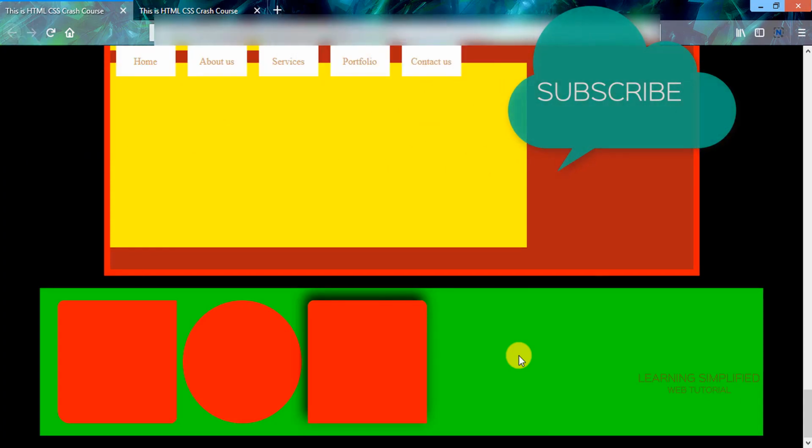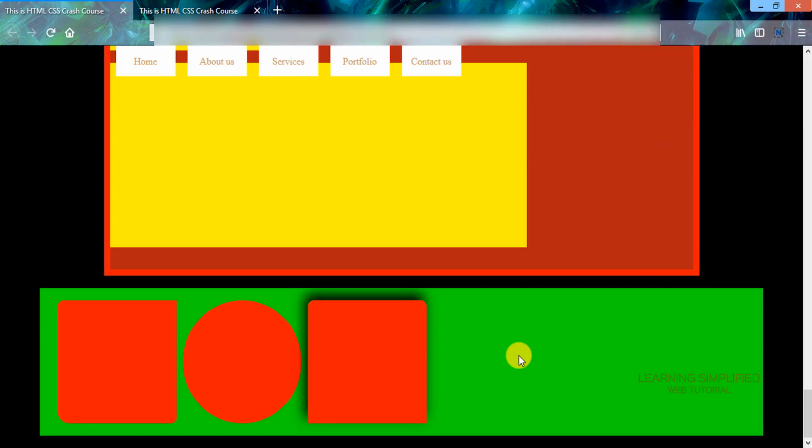In today's tutorial, we are going to learn some basic CSS3 properties like border radius, box shadow, and text shadow. Stay tuned.